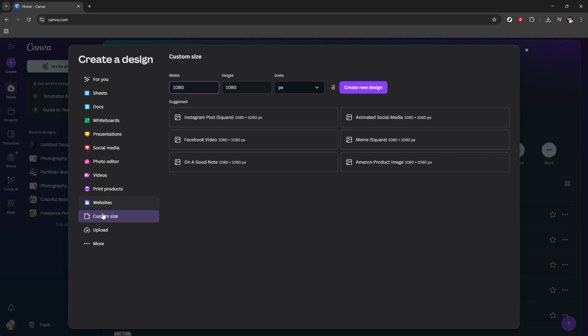We're opting for a custom size, which can be found right at the top of the new window. In our case, we'll be using a square dimension of 1080 by 1080 pixels, but you can adjust to fit your specific needs. After entering your dimensions, hit Create New Design to open a fresh canvas.